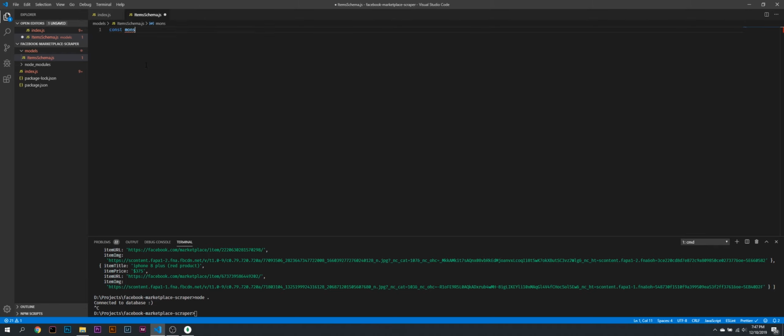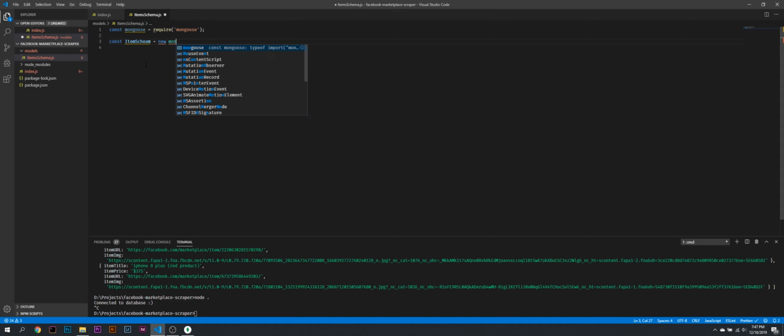So const mongoose is equal to require mongoose. And then we need to declare our item schema. So we'll go const itemSchema is equal to a new mongoose.Schema.